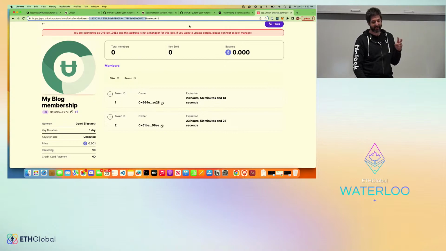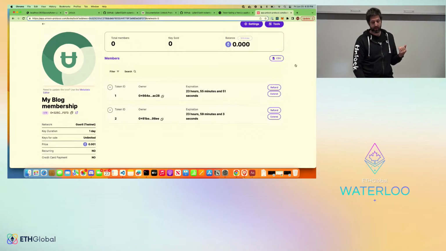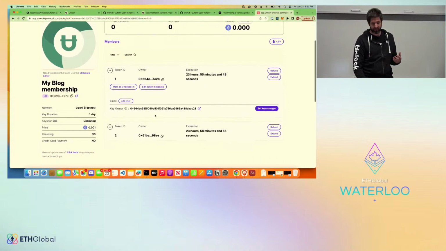So I'm not connected as the lock manager anymore. I switched account, but if I go back to that account that I had, the ETH Waterloo one, which is the manager for this, I'm a manager again, and I can do things like extend, refund. So it's like, oh, this person actually didn't want one. I can refund them if I wanted to, extend their membership. I can do a bunch of different things as well.